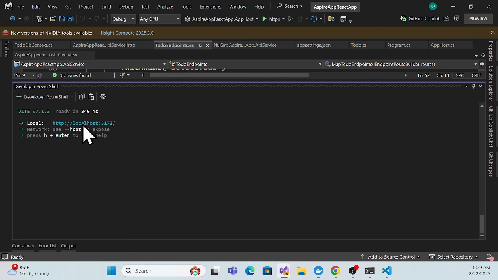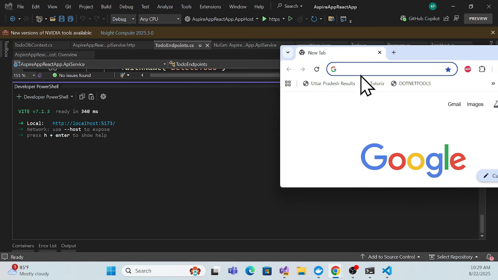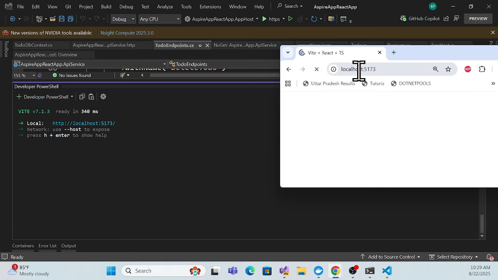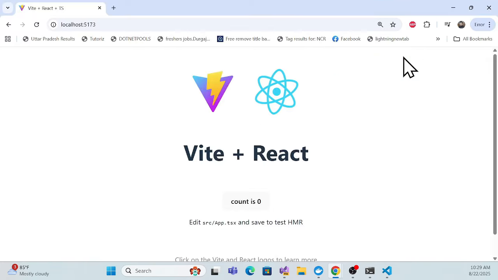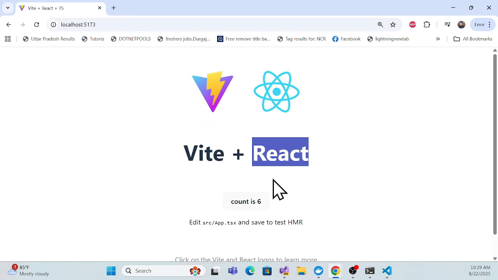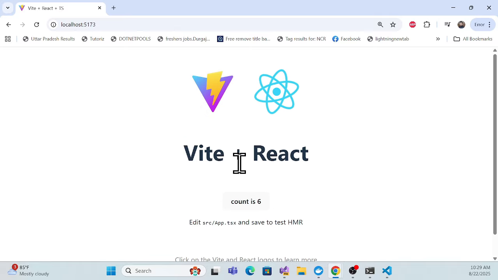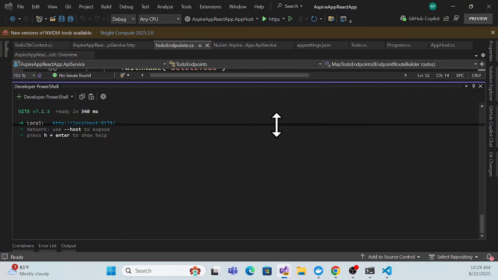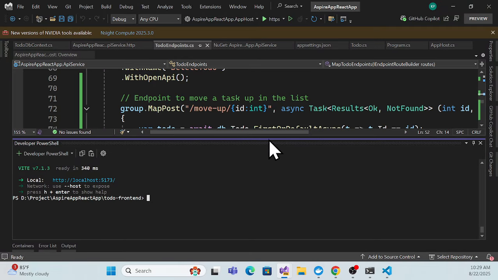So yeah, it is running. If I copy this URL and open it in a browser, I can check whether the template is working or not. Yeah, see, the template is working, even the counter is working with React, so that is fine. Now we will integrate it in .NET Aspire, to see how .NET Aspire can run this application along with the dependencies or API service and all. So let me close that, and I can close the terminal over here.